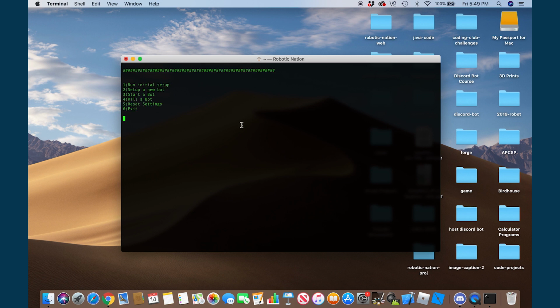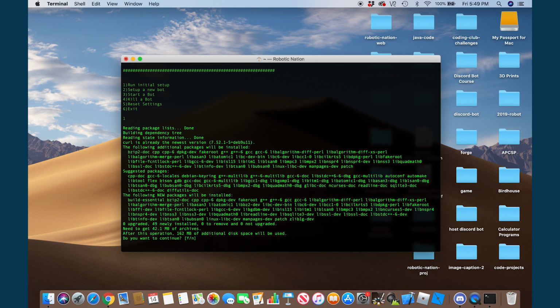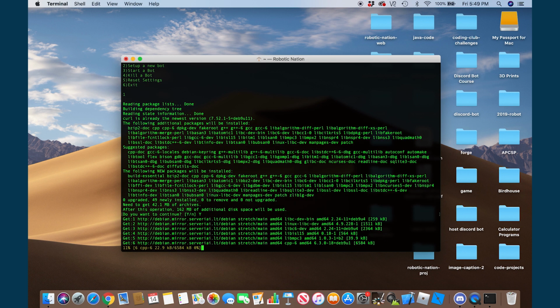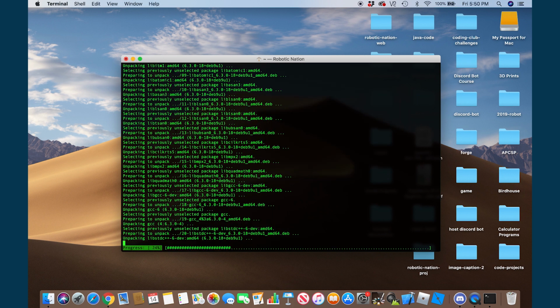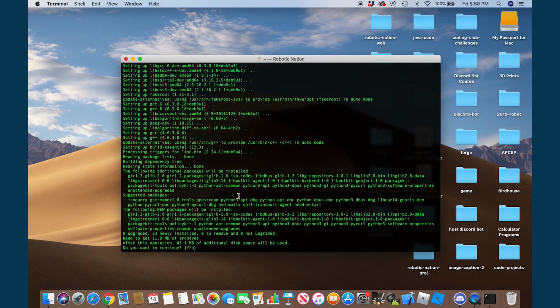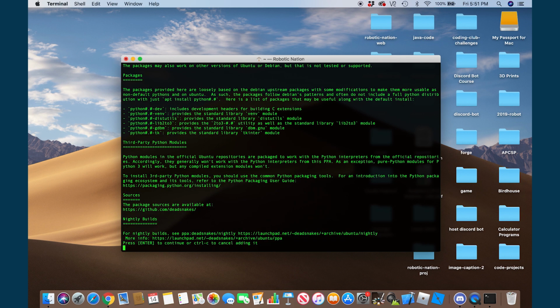So to run the initial setup, we have to press 1, and that's going to install everything we need, and we're going to say y to continue. So here we have everything installing. This may take a little bit of time, and it's going to prompt us again, and we'll say yes. We're going to press enter.